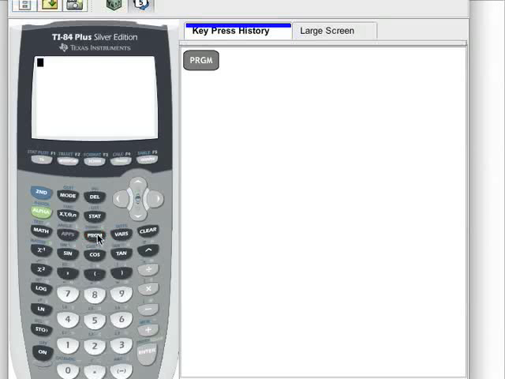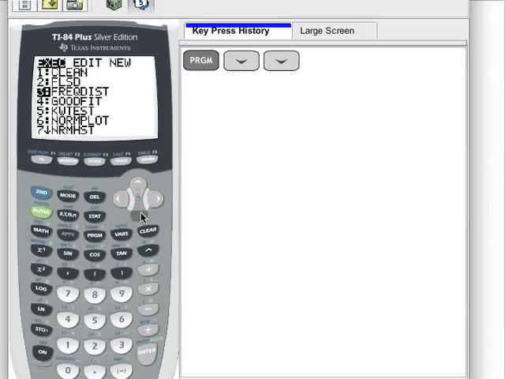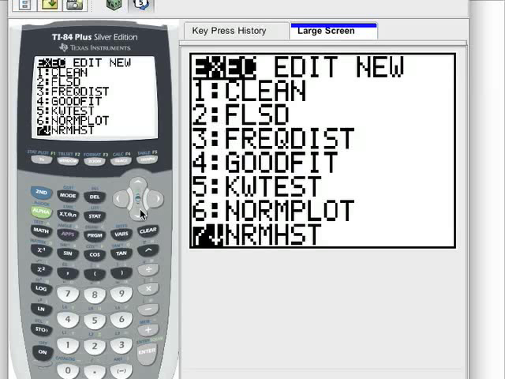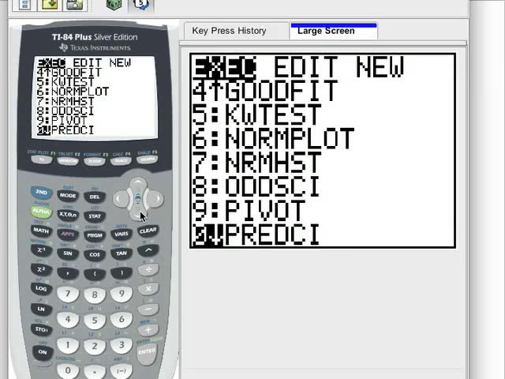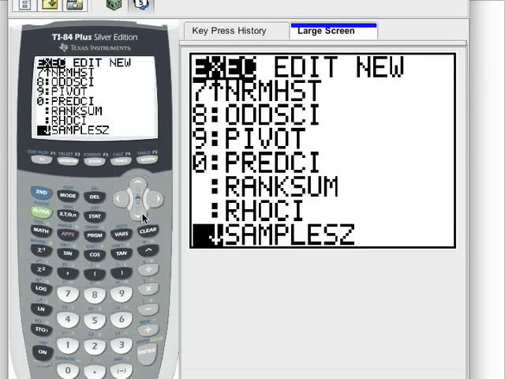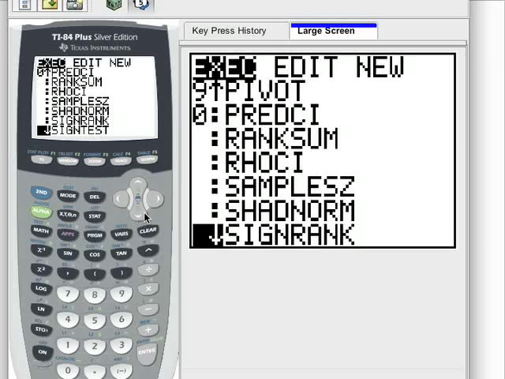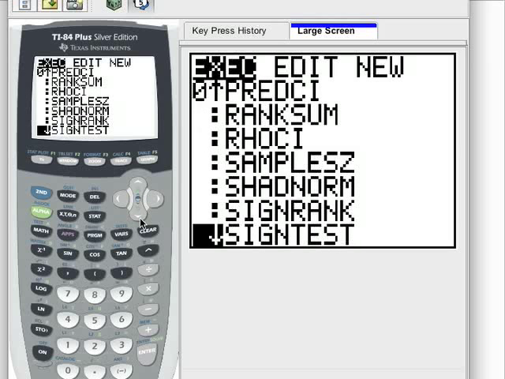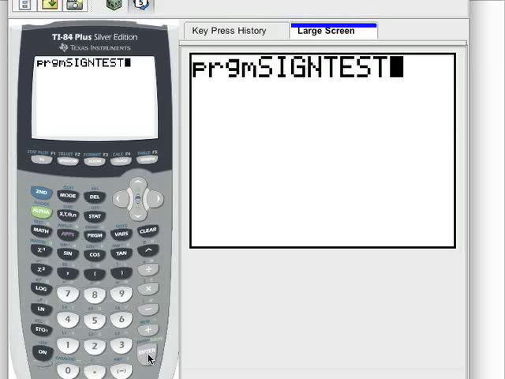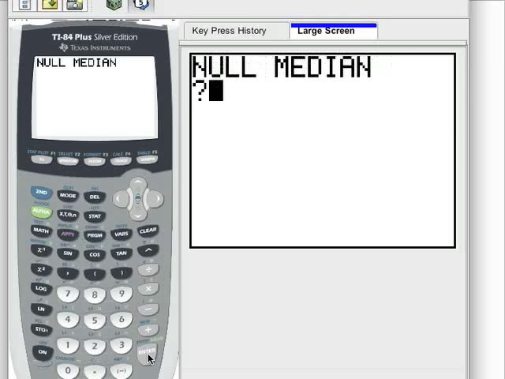go to Program, and I need to go down and look for, let me bring up that large screen so you can see. There we go. Sign test. Not sign rank, but the sign test. Select Enter. I'm going to hit Enter again to run the program.